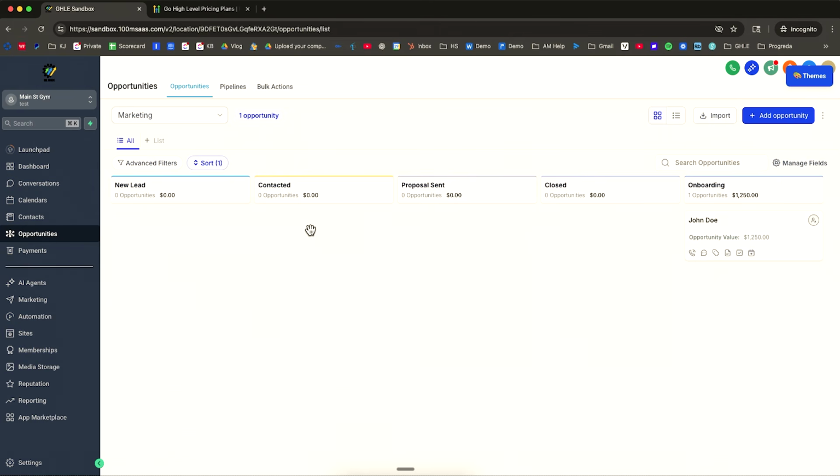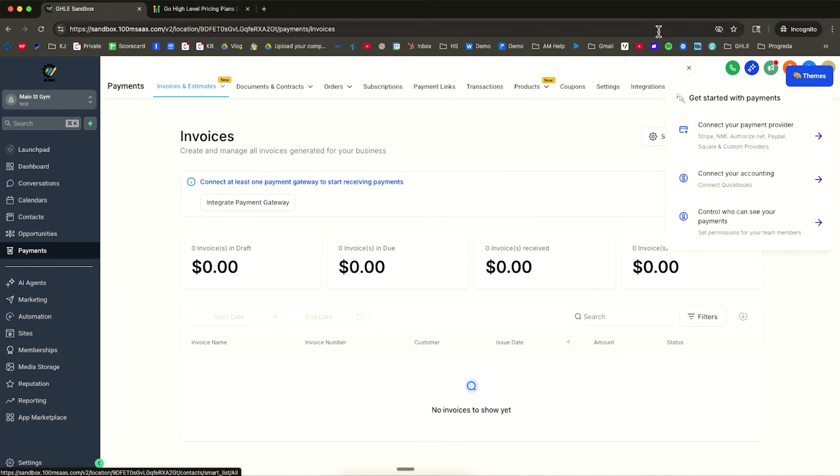And HighLevel does have a mobile app that allows you to see all of this inside of your phone. Also inside of HighLevel, you can take payments. So you'll connect your payment provider. So whether that's Stripe, and there's a bunch of other payment providers available, such as Square, QuickBooks, and so forth. You can connect all of that right inside of this platform, and then you can create different invoices, okay?